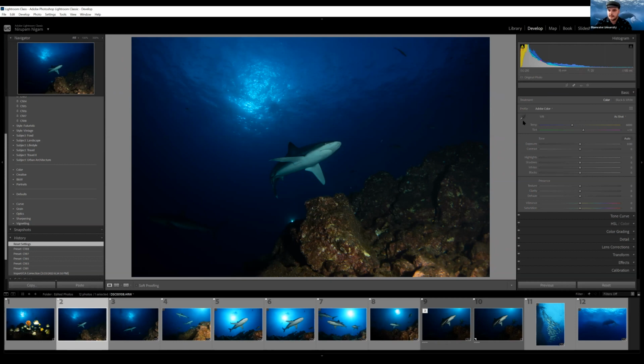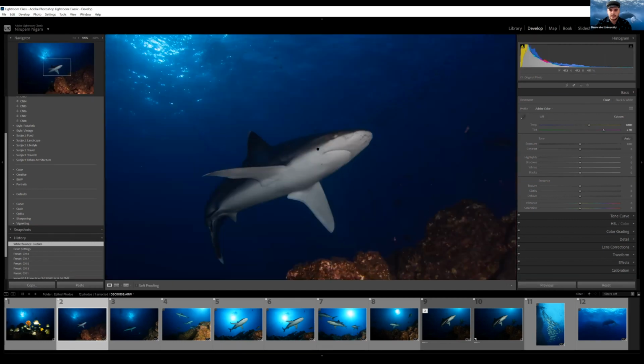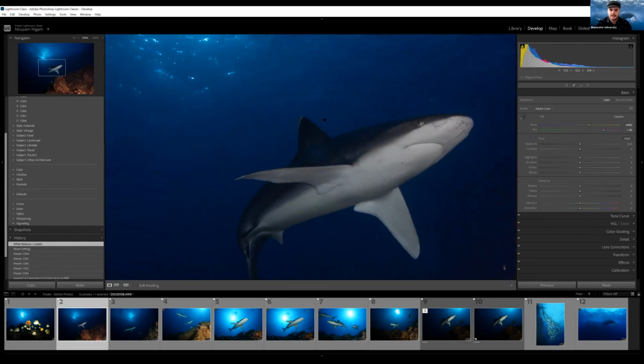So the way you do that is you have this little dropper tool right here in the basics module, and you click on the dropper tool, and then you can click on a white, gray, or black part of your image. So I went ahead and I clicked this, and if you can see that the shark, because sharks and pelagic critters tend to be gray, black and white, they tend to be really good subjects for getting white balance correct in your photos.